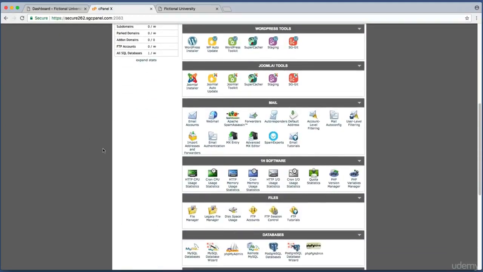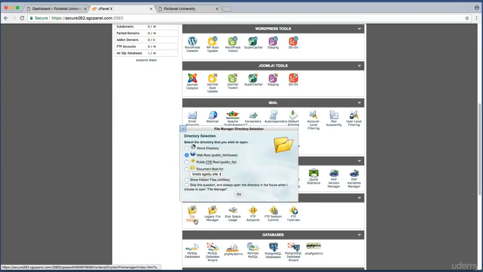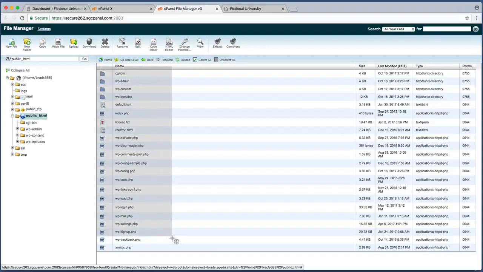So let's scroll down to the Files section, and then let's click on File Manager. Click Go. And we want to delete everything in this directory, within this public HTML directory. Now, every web hosting company does things in a slightly different way. So before you select everything in a folder and delete it, make sure that the folder that you're in contains folders like wp-admin, wp-content, wp-includes. Okay, if you see those folders, then you are in the correct location and you can delete everything.